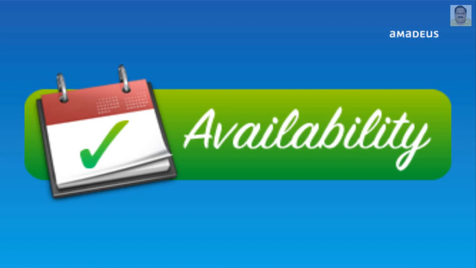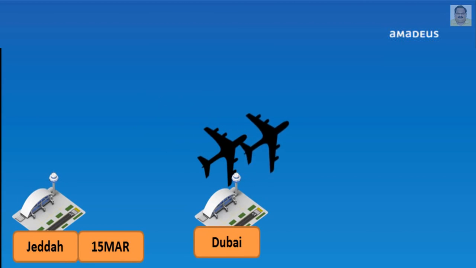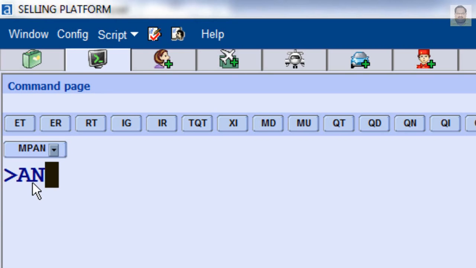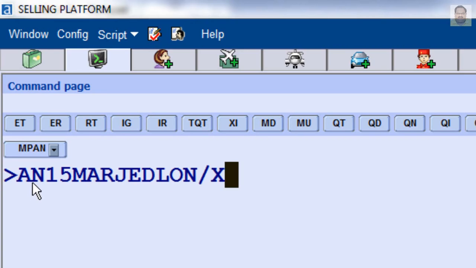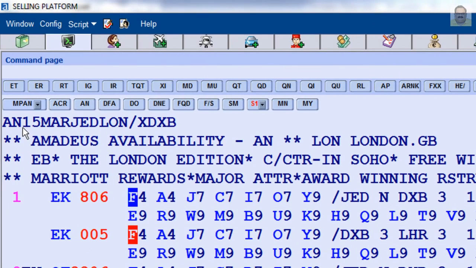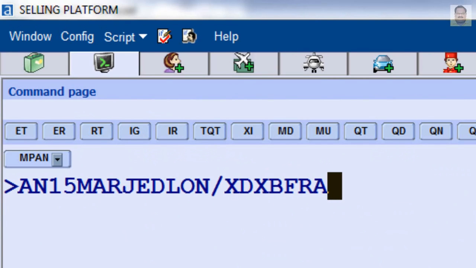Display availability over a specific connecting or transit point, for example, departure from Jeddah to London on March 15 via or transit from Dubai. Enter AN, date March 15, Jeddah to London, letter X for via or transit indicator, and DXB, the 3-letter code for Dubai. You can enter more than one via or transit point in your input, if needed.